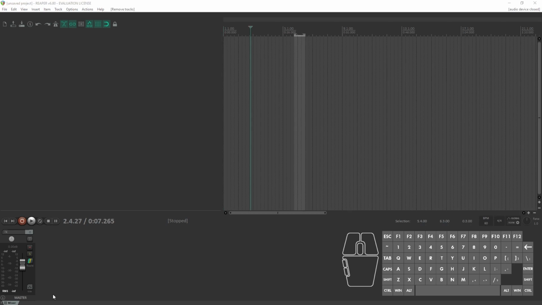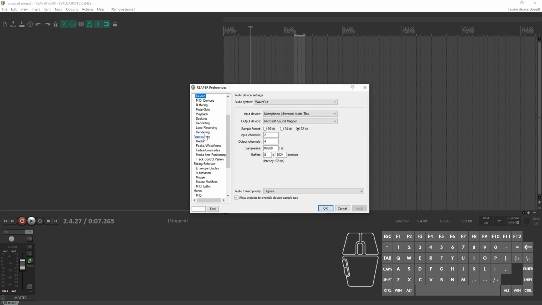One thing to do before you do anything in Reaper is to make sure your input and output settings are properly adjusted. So go to Options, Preferences, and on the left-hand side, you'll see a list of items, and sort of near the top, under Audio, you have this Device section. Click on that. Your audio system may vary based on your default audio setup, but I have selected Wave Out because that is what works best on my system.